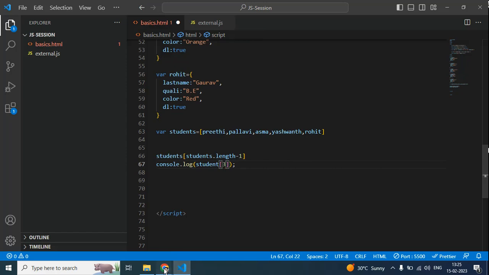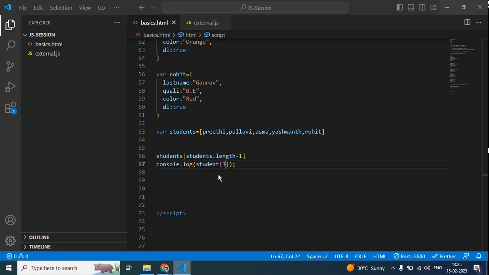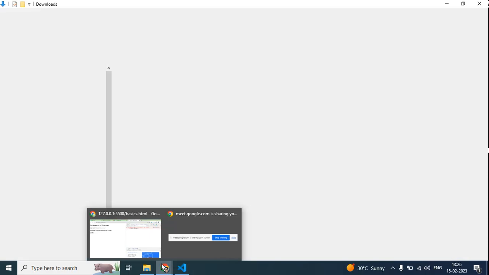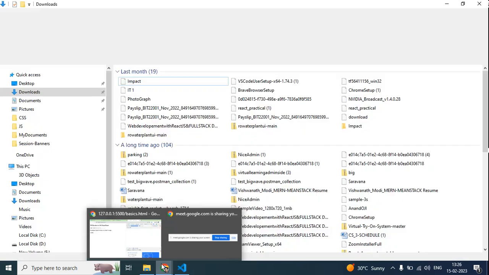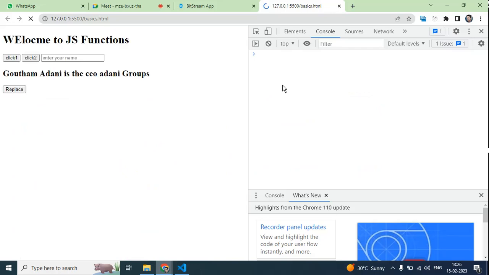Student, it should be students, the same name as the array. Look here, now I got the data of Yashwant. Got it? So I think today's session is enough.